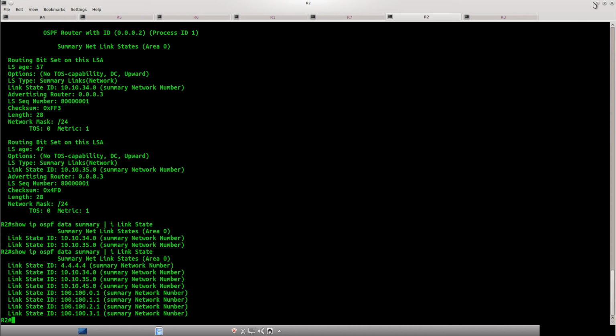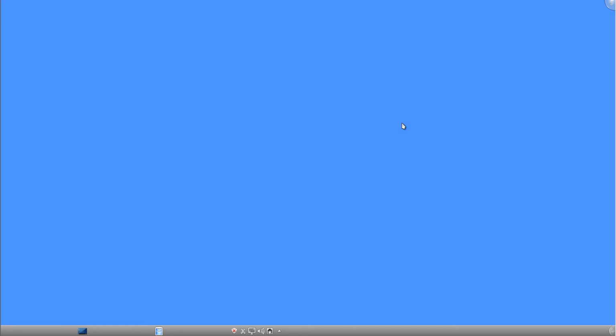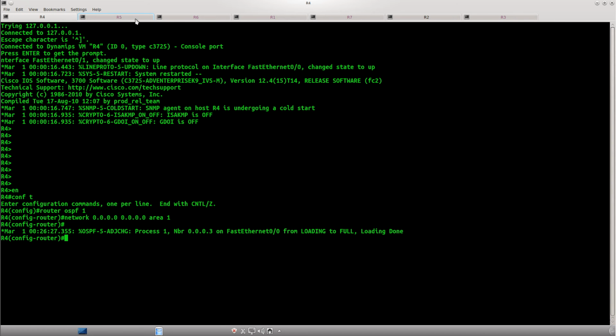Okay, let's take a look at our last piece of the puzzle for area 1, looking on R5. So R5, I've got 2 links, 0/1 and 0/0. So pop that into area 1, 0/0 and 0/1. Oh, we forgot to do our router ID thing on router 4, but that's fine. We'll leave it for now.